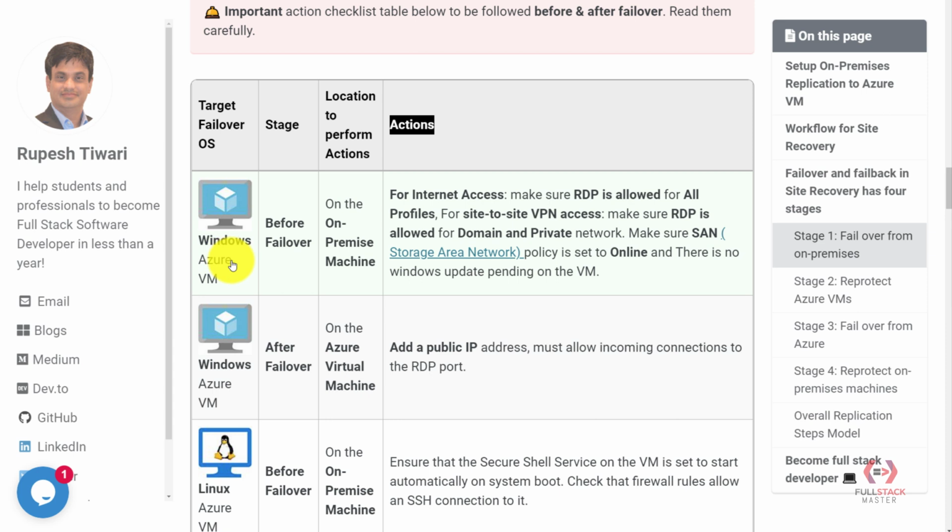The number one thing we are saying is Windows Azure virtual machine. If you are using Azure and you are going to initiate the failover, you have not initiated yet, and on the on premises virtual machine you must do some actions. What are those actions? Let's go through them. Number one, you must make sure that if you are using internet access, then your RDP is allowed for all of the profiles on the on premises machine. Make sure you note this, RDP must be allowed for all of the profiles in the on premises machine.